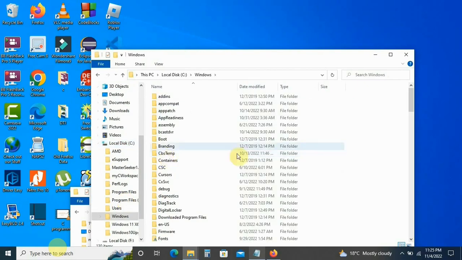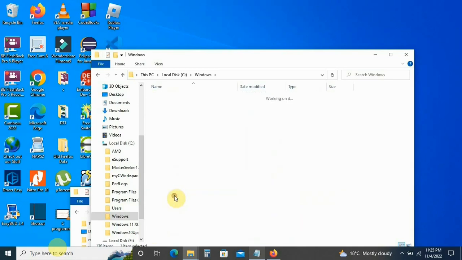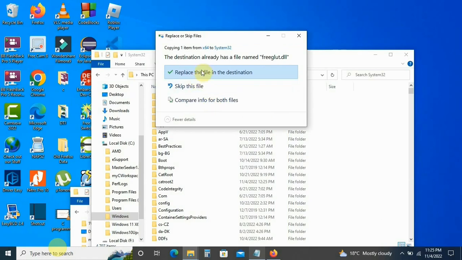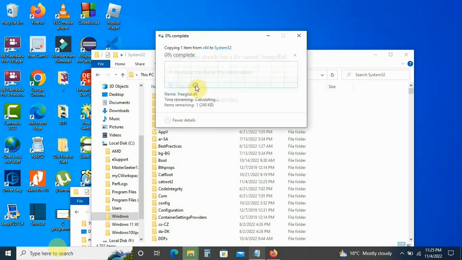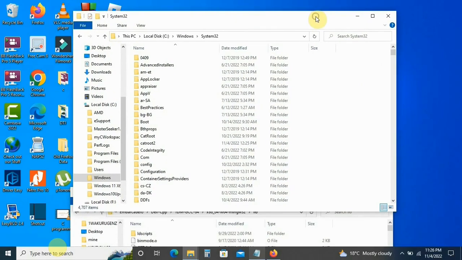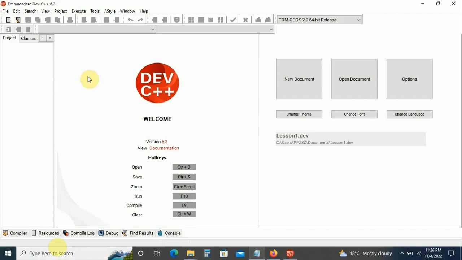So we go straight to our C, then Windows, and then we are looking for System32. Yeah, System32 is there. Just paste it there. Like I mentioned before, I had already done that, but if you do not have that file there, paste it there. And after you've done that, you will have completed setting up or installing OpenGL in the Dev-C++ IDE. Now you can go and test with a simple application and see if it is working.